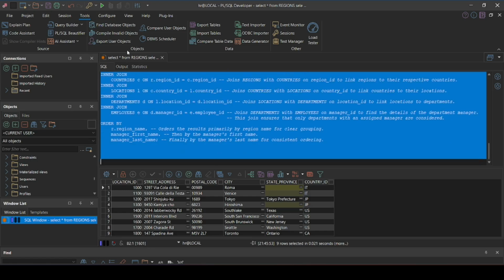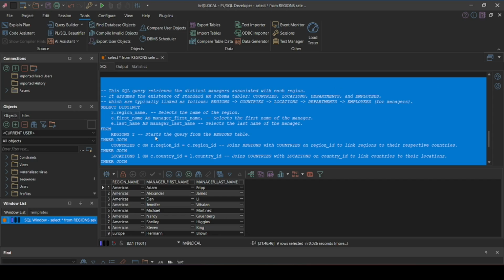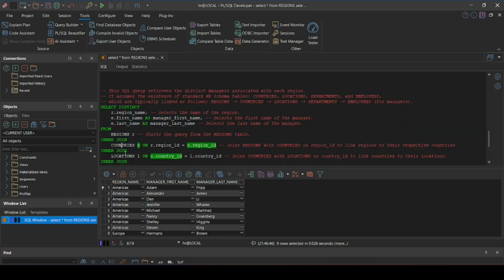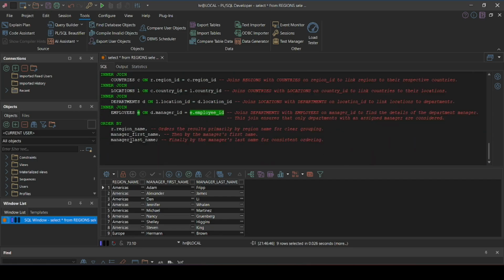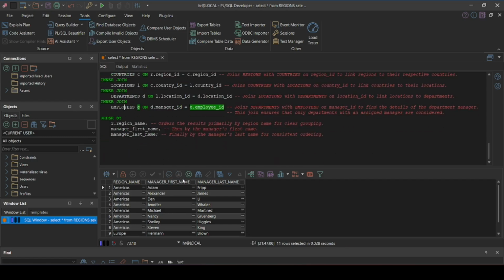Interesting. Okay, let's run this and see what it does. What has it done? Quite clever. Okay, so in this case, it's joined regions to countries to locations to departments to employees and got the managers that way. So that's very clever.